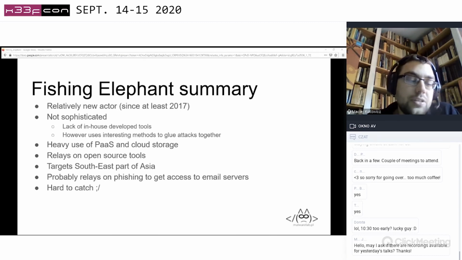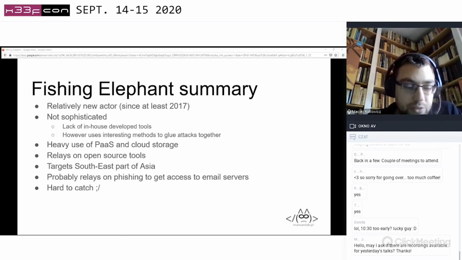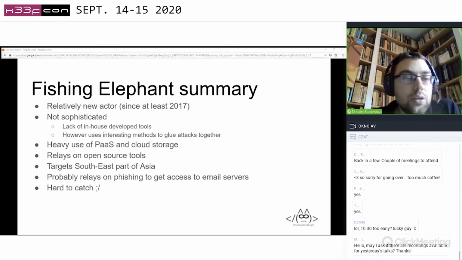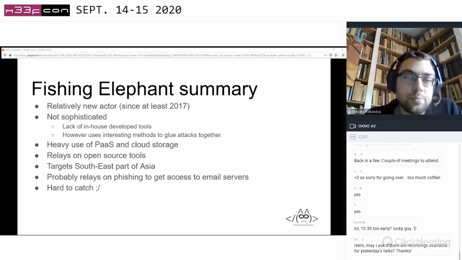They don't have any in-house development, at least I don't think so. And as I said, I didn't find the keylogger, but I suspect it's not developed in-house anyway. I like, however, how they use different methods to glue their attacks together. They show some ingenuity in that. I think the main thing is heavy reliance on PaaS and cloud storage services. I haven't seen any group doing it that heavily. They target mostly the southeast part of Asia.